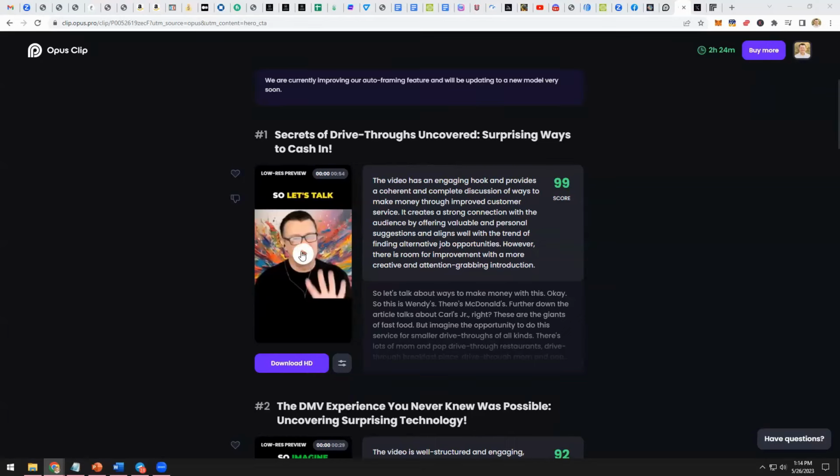Let's click this one first and just see. We'll look at a couple of them because they're very short. So this is Wendy's. There's McDonald's. Further down the article, it talks about Carl's Jr., right? These are the giants of fast food. But imagine the opportunity to do this service for smaller drive-thrus of all kinds. There's lots of mom and pop drive-through restaurants, a drive-through breakfast place, a drive-through mom and pop hamburger place. Just imagine being able to do that for them. And now they don't have to pay a full-time employee to take the orders. They can just focus on serving the orders, right?